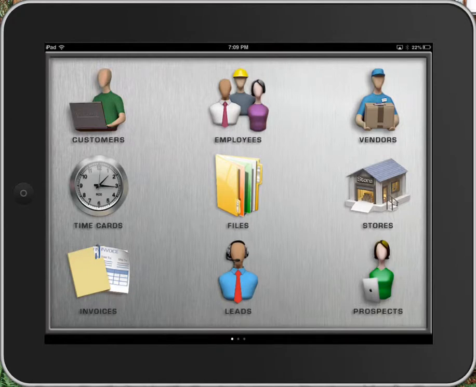Mobile Office gives you the ability to run your business out in the field without a Wi-Fi or a phone connection. In this video, we want to go over some of the commands and features of a Mobile Office software product. So to start with, you'll notice that there are icons.